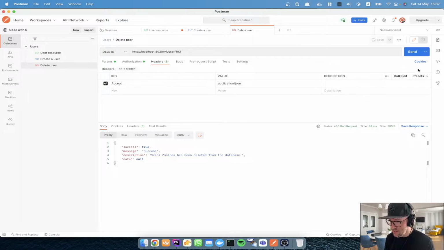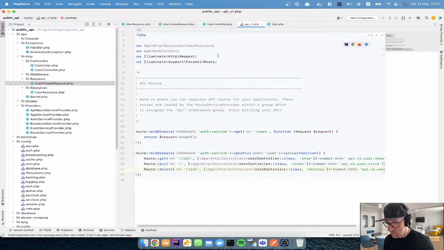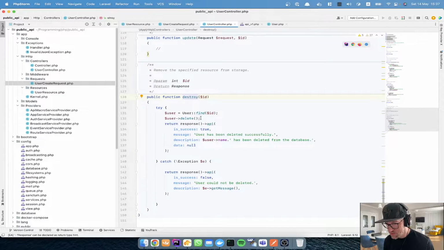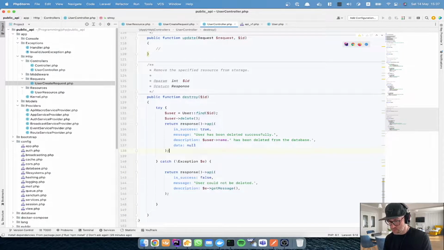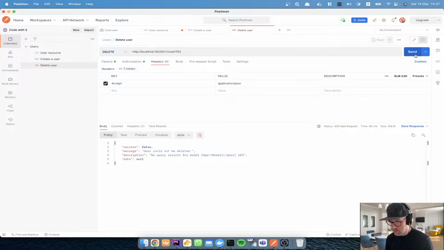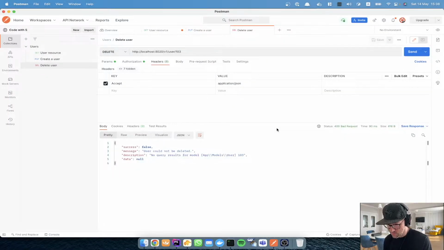Okay, and let's send it again. Send. For example, this is not treated because we use only the try catch method. For this to work, we have to use if user delete, okay, if find or fail. Let's use this first. Okay, send. User could not be deleted because the user could not be found. This is the best, easiest way to use this, good, because it throws an exception.